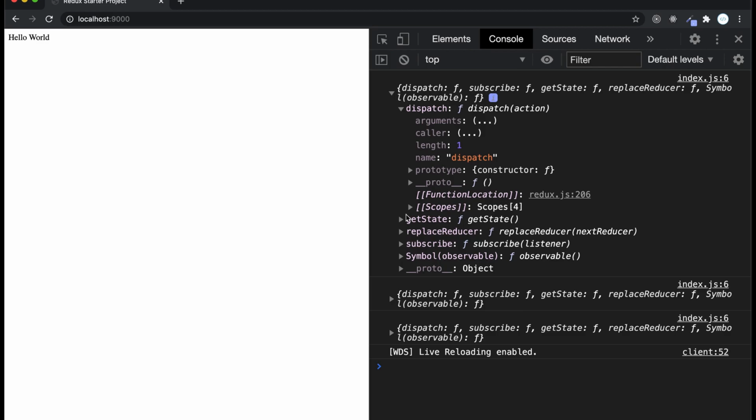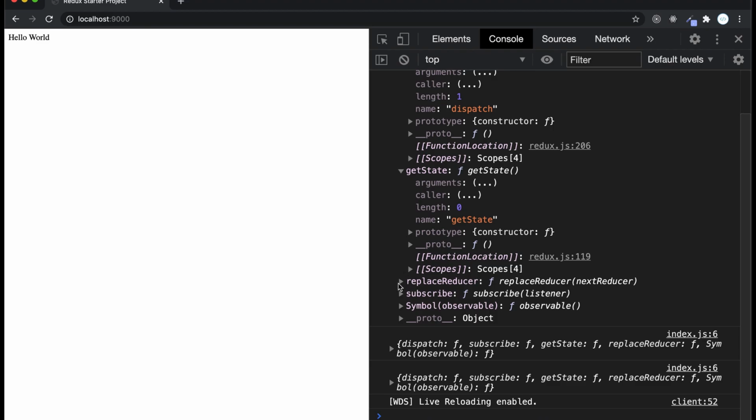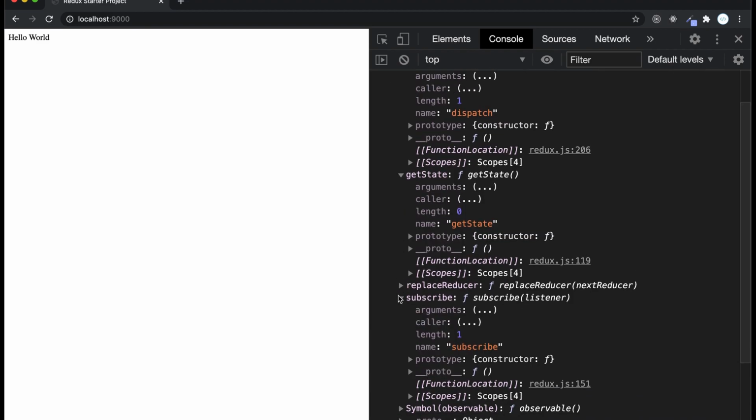Then we have getState. We can get the complete state object using this method. And then we have the subscribe method, where we can set listeners and listen to various changes all across our application.